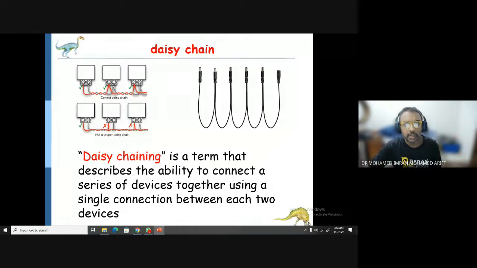So how does a daisy chain connection look like? It's simply like this. A daisy chain is a term that describes the ability to connect a series of devices together using a single connection between each two devices. So as you can see here, these are 3 devices, and each of them are connected through this specific connection, which is called the daisy chain. Input from here can go here and can be submitted here as well. So each of these connections is what we say as a daisy chain connection.